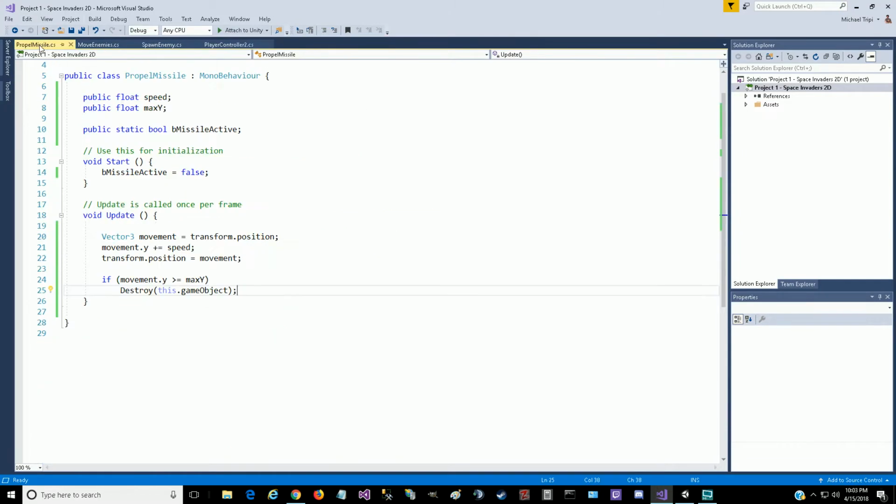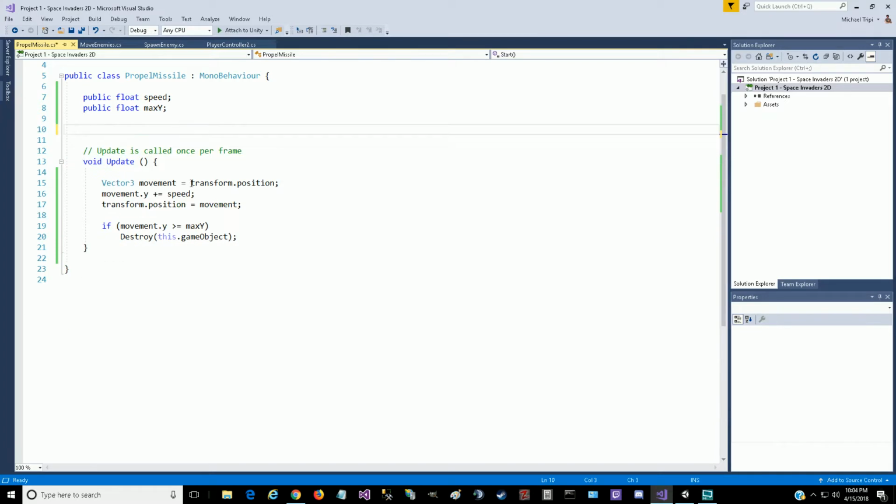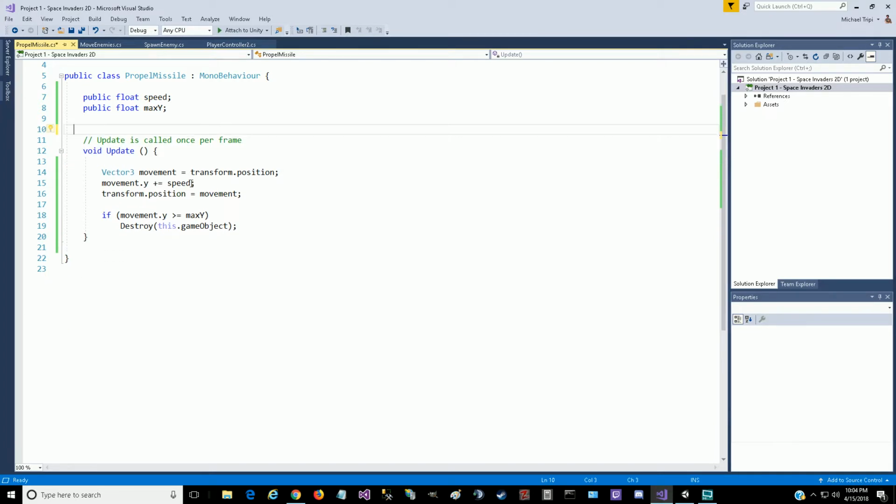Let's go into the propel missile script. That's actually pretty basic. I don't think I even need this part. I'm going to take this right out. To be honest with you, we're not using that. Yeah, so we have the two public variables, speed and max Y, which I talked about. And then all we have is the update function.